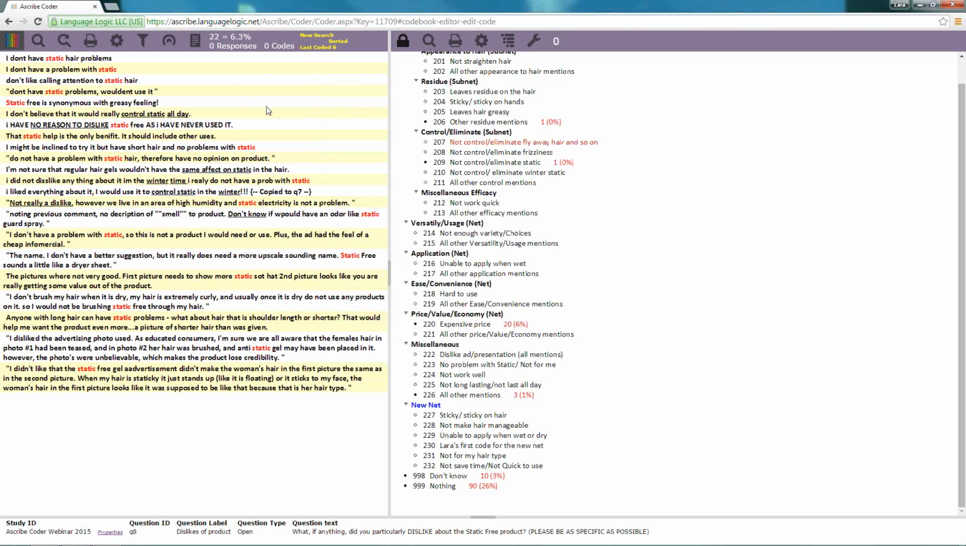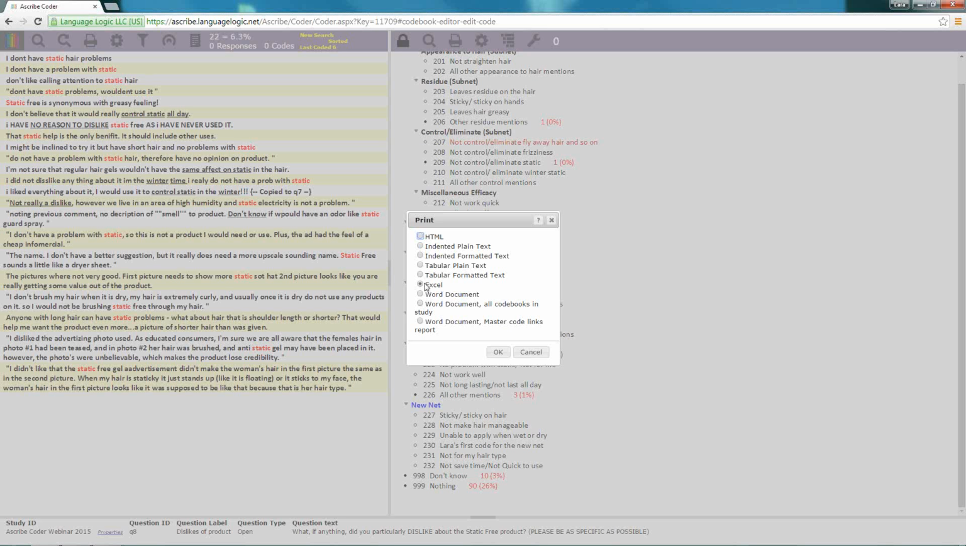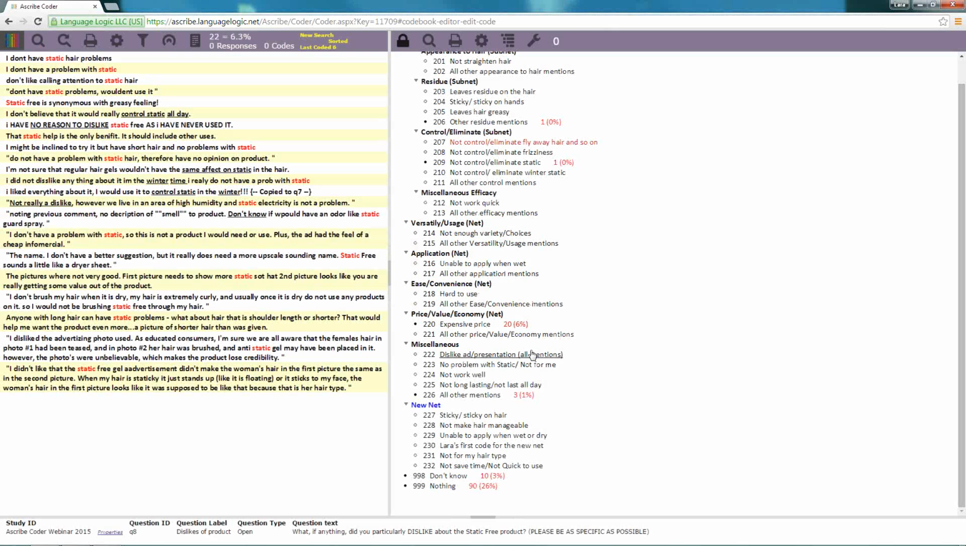Okay? The final thing about customizing this screen for you, oh, and I should say you've also got the option to print your code books. And when you print your code book, you can print them in various formats. Excel is probably the most popular, and it follows the same rules that we have over here. Whatever's showing on the screen gets exported.